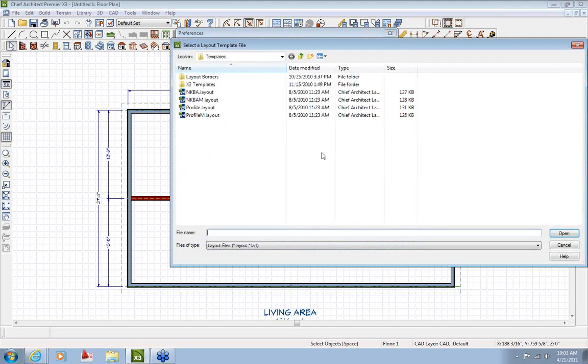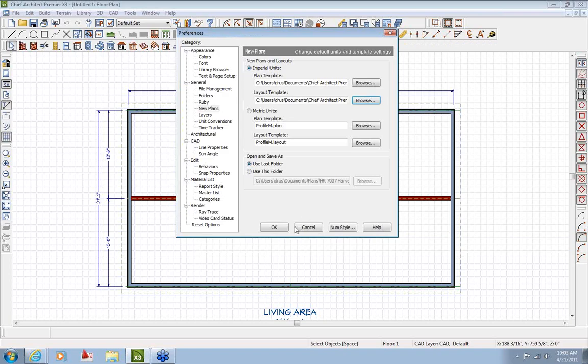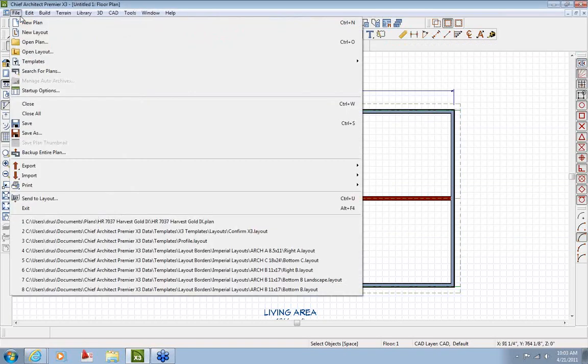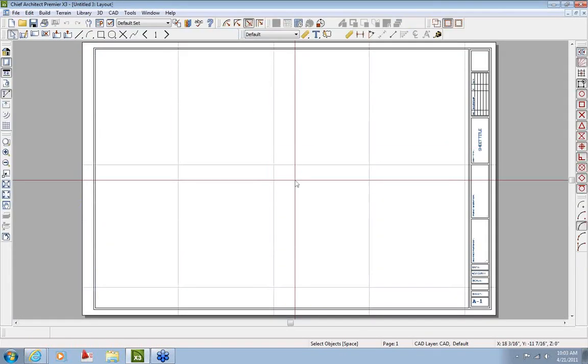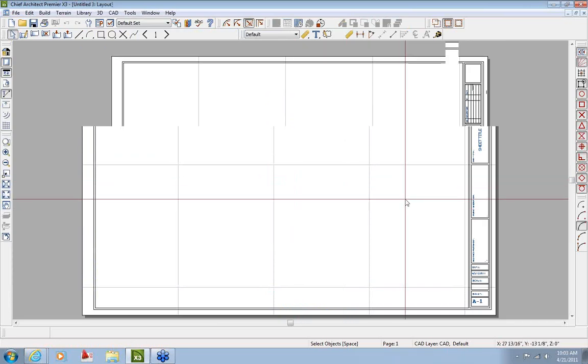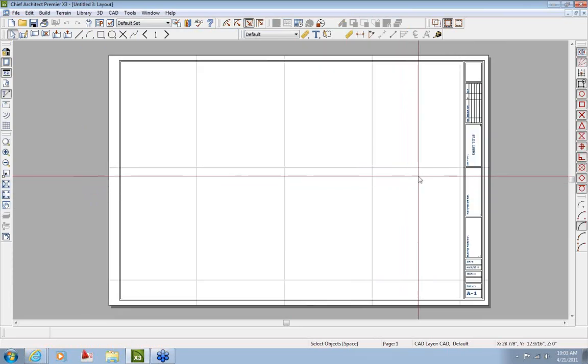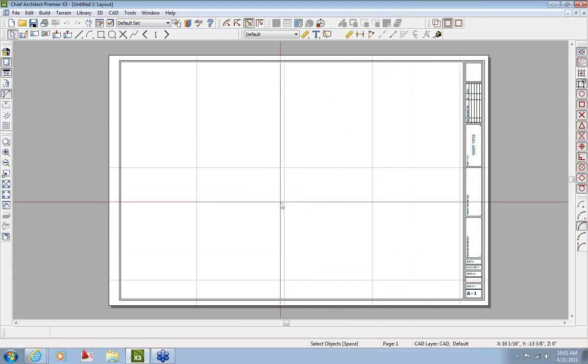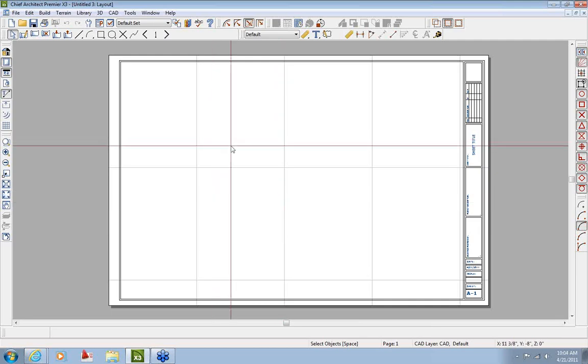Out of the box, it should say Profile Layout. So let's go ahead and switch to that one, and we'll go to File, New Layout, and see what this one looks like. You can use this one, you can start from this one. I don't recommend it because there's a lot of things you basically have to start from scratch, and I'll show you why in a minute.